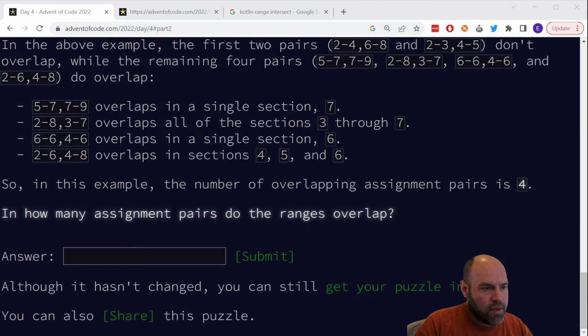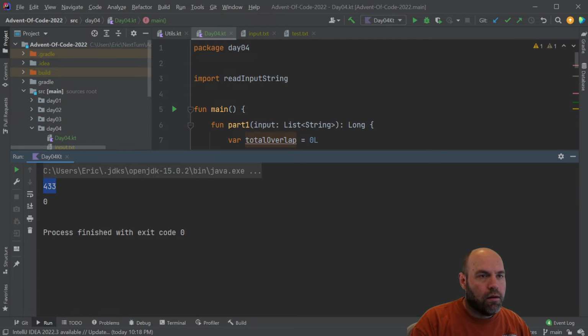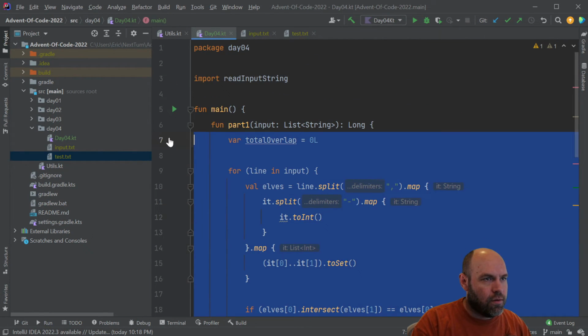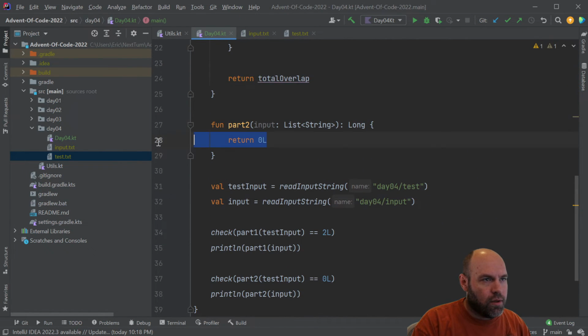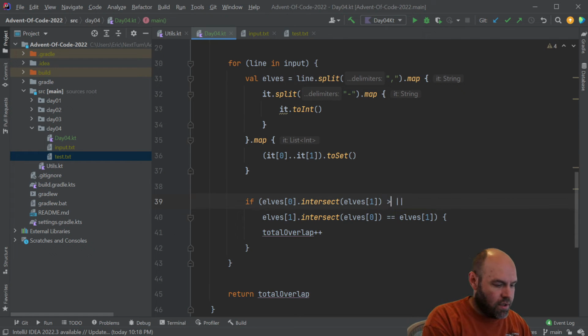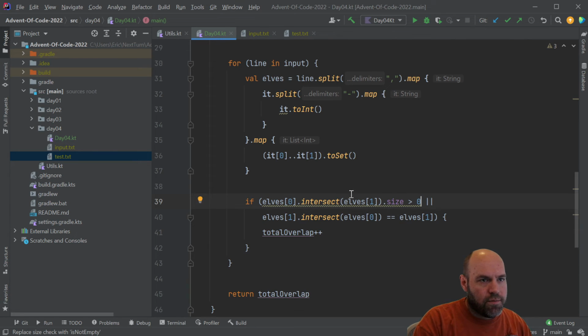Okay, so this is going to be similar. The second one should still be similar. So I think we're just going to take everything in the first one and paste it in here. And the difference is now we don't care if they're exactly overlapping. We care if there's any, so if there's any items in this set, we can say its size is greater than 0. It's probably going to tell me to use is not empty or something. Yeah, it's not empty. Okay.